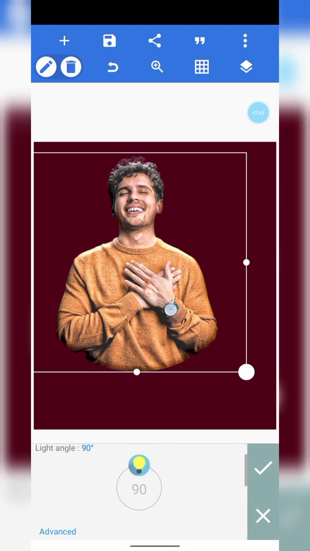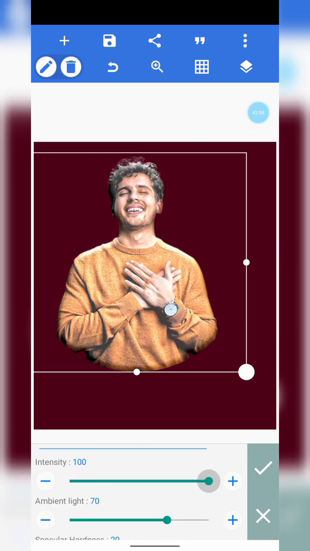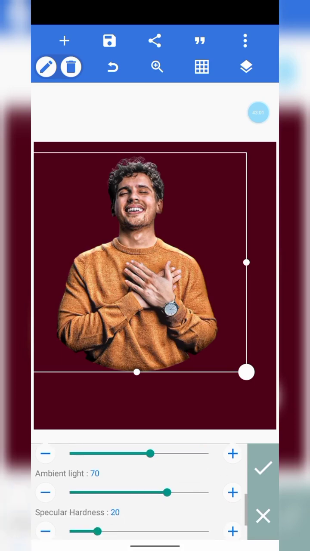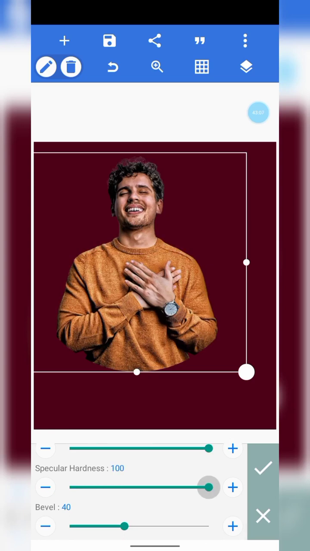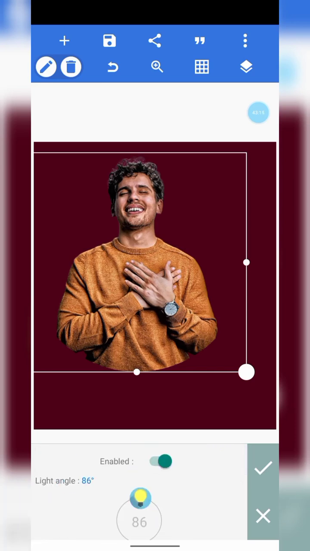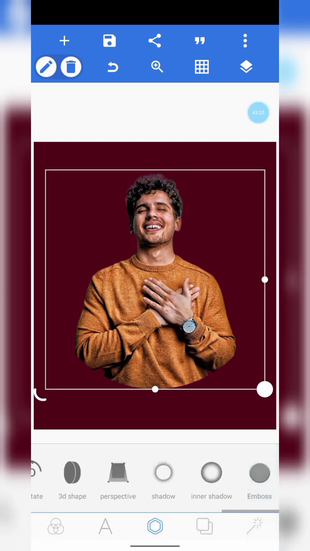So the next thing we have here is emboss. I would create a special tutorial on this. You can see this is the light angle. It's all based on what you want. We have the intensity. You can see this is more like brightness. We have ambience light. We have specular hardness. So you get the point now. And we have bevel. So these are all good tools that you can actually explore. Just go and explore. There are more for you to learn on this particular software. We can't talk about everything in this particular video, so just go and explore.